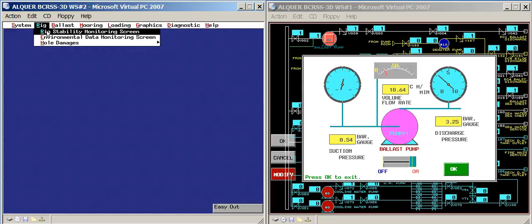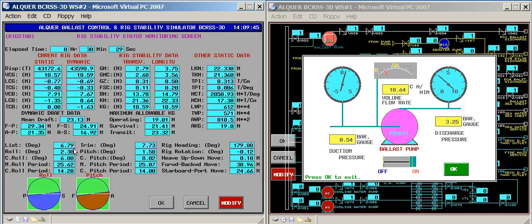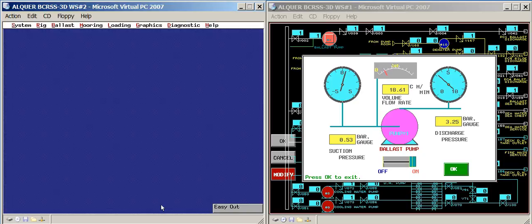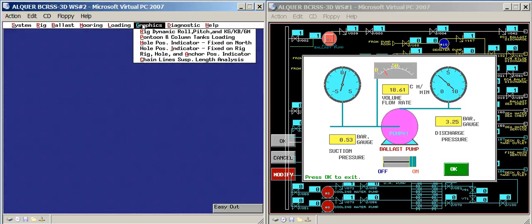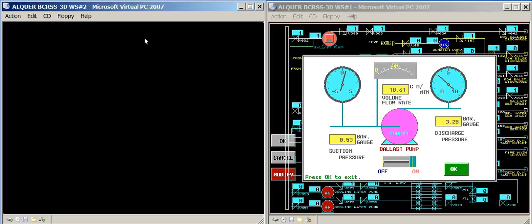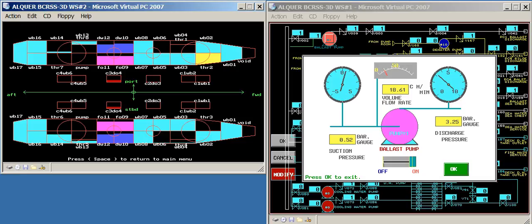So if I go to the rig stability monitoring screen, I can see here the list and trim. So we have still some fluctuation, the impact of the waves. So we take some time to observe the platform returning to this original position. Yeah, not enough time to see here WBO2, because, you know, the pumps, we need to run couple of hours to read.